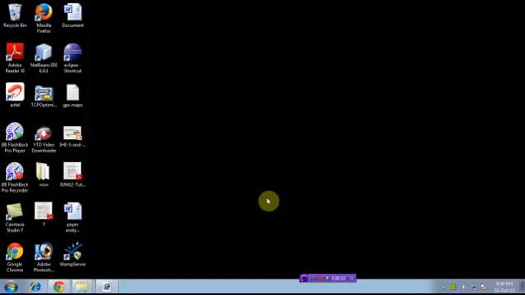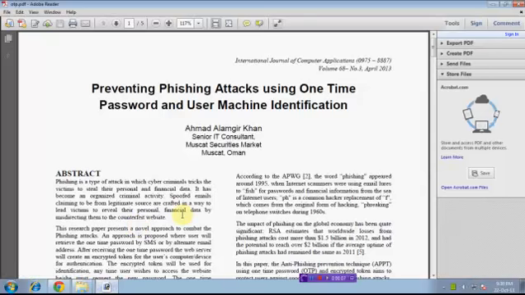Welcome to IEEE project 2011 in development. The project is preventing the phishing attack using one-time password and user machine identification.